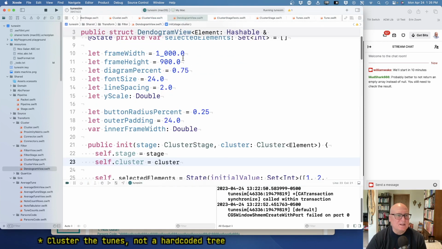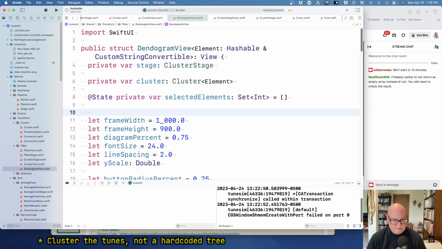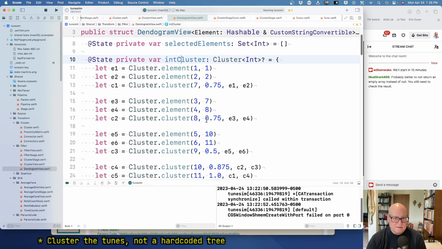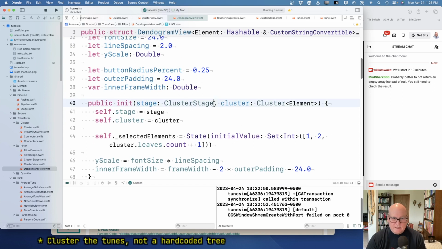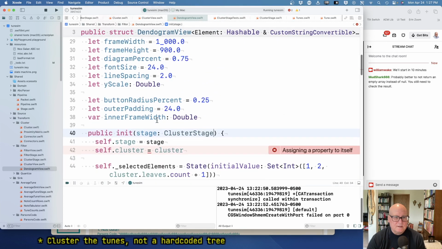Okay, so I'm saying, well, let's put it down here. It's going to get deleted at some point. Let's call it int cluster. Okay, so rather than passing it in, I'm going to say self.stage equals, I want to say int cluster.